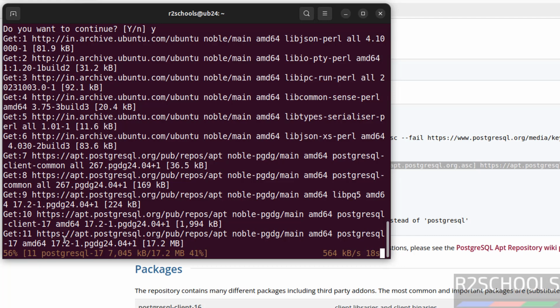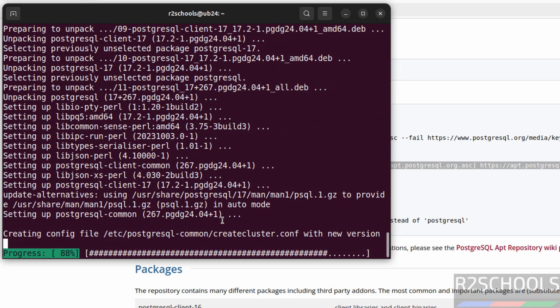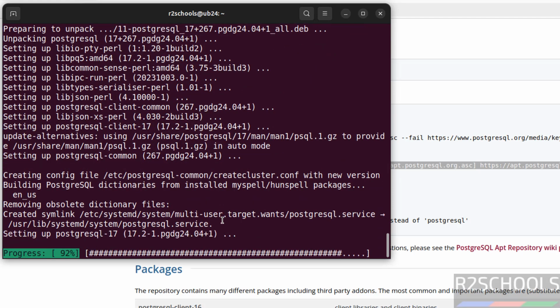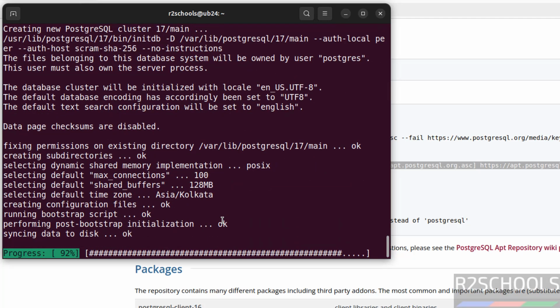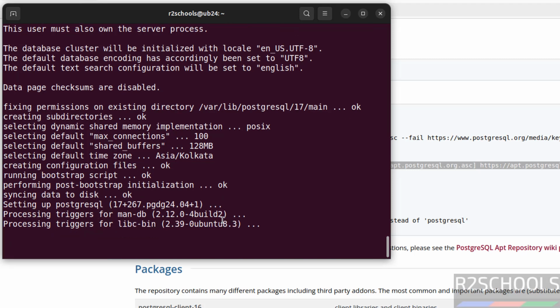See, it is downloading 17.2. See, at the time of making this video, PostgreSQL 17.2 is the latest one. But if you are going to install, that time it may be 17.3 or 4 or latest version. Okay, but the process is same. We have successfully installed PostgreSQL 17.2.